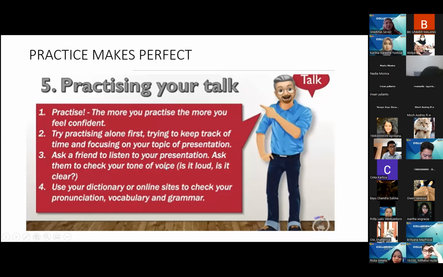And when your friends comment on your presentation, don't be so sensitive or so defensive. Take it in a positive way so that you can improve. And then you can use a dictionary or online sites to check your pronunciation, vocabulary, and grammar. For example, your friend says, hey, this is not the way to pronounce the word, and you don't believe your friend. If you don't believe your friend, don't tell your friend, I don't believe you. The next time you ask your friend to help you, your friend may not want to volunteer. So maybe you can go to online sites to check how to pronounce the word correctly.